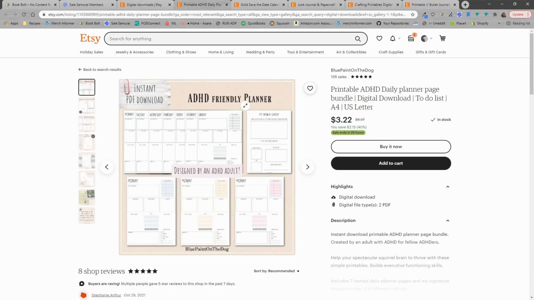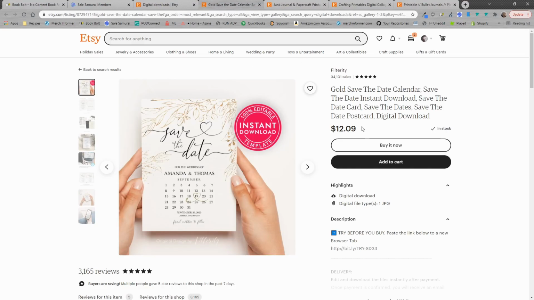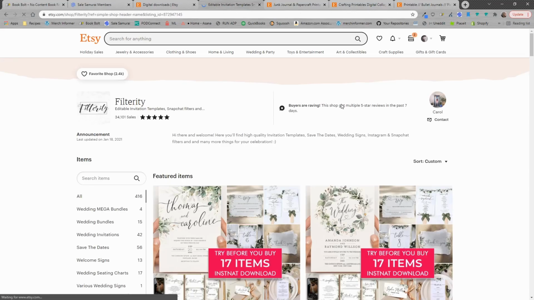So let me close these out. Okay, so this is going to be a bundle that we just opened. Very, very good. Buy it now, digital download. This is that save the date that they're charging $12 for. Again, digital download, and all it is a JPG file. This is a picture file that they can download on their computer for $12, okay? And right here, this is the brand Filterity, I guess.